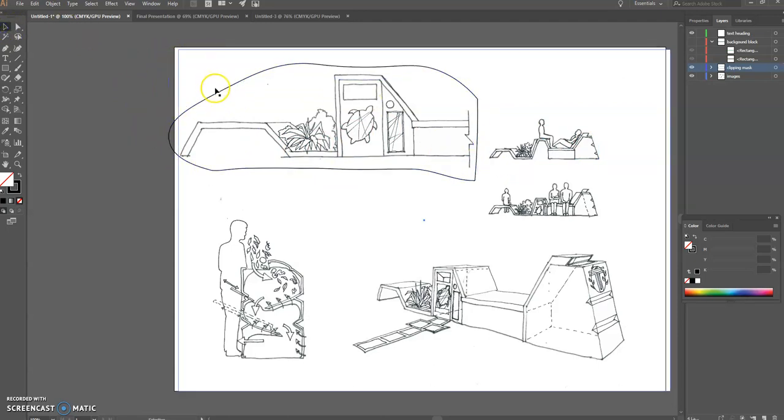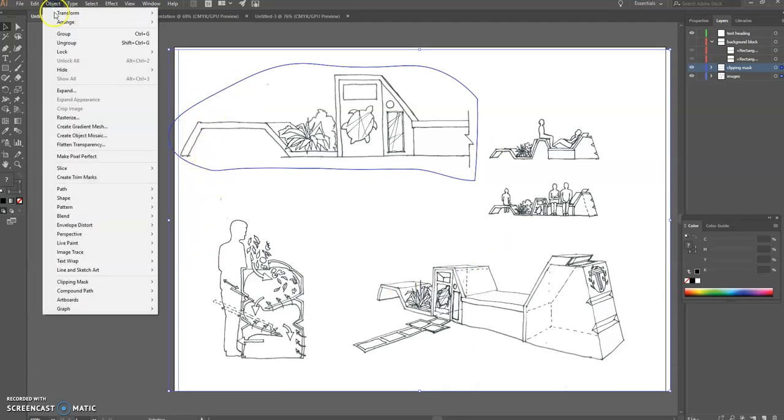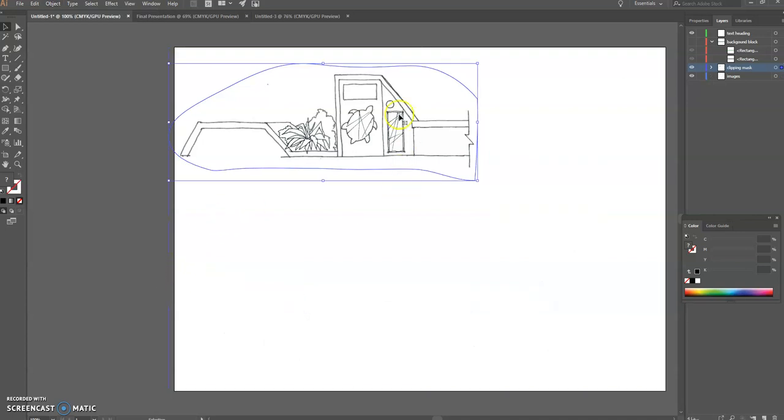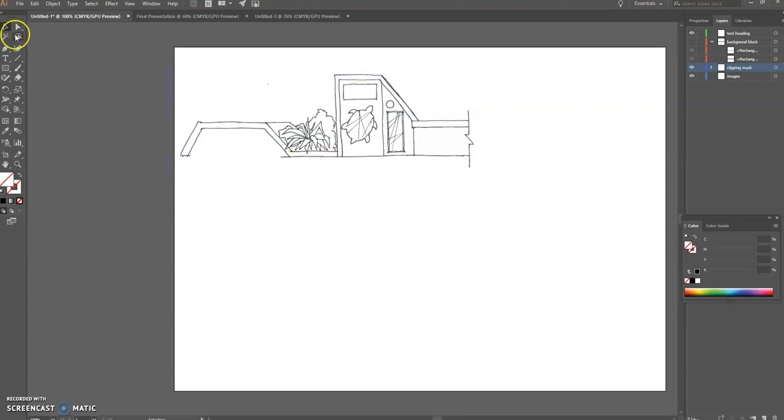Select the black arrow and select the shape that you've just made, hold down Shift and select the image that you placed on your board. Go to Object, down the bottom to Clipping Mask and say Make. And now this mask is like a window into just the information on your drawing that you'd like to keep. So now I can select this and move that around the page as I see fit.